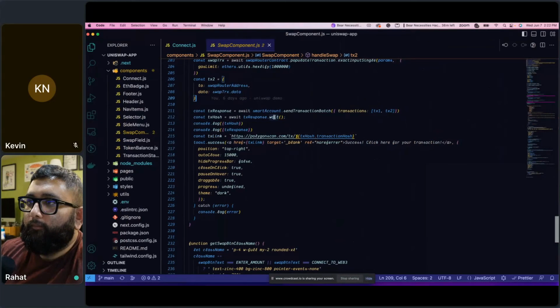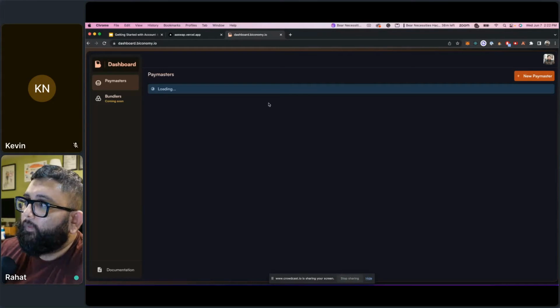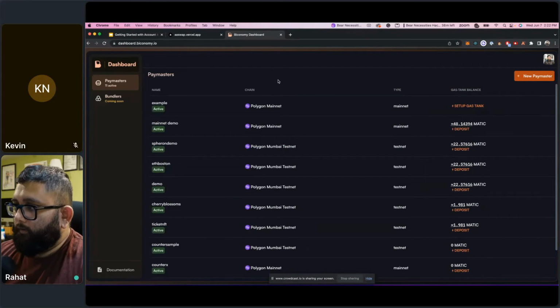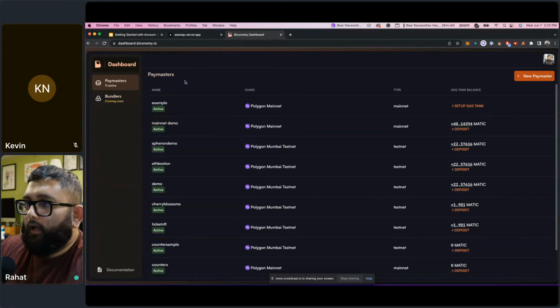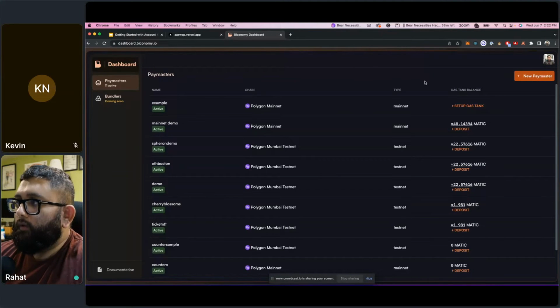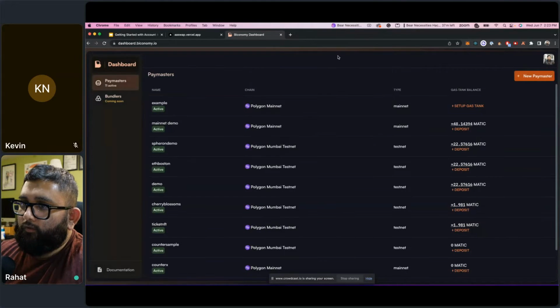Actually, before I go into the code, let's look at the Biconomy dashboard, which is going to help you get set up to implement a lot of these things in your DApp. When you go to dashboard.biconomy.io, you would log in. You can log in using email, GitHub, etc. There are a few different options. And what you're going to do here is set up a paymaster. These are some of the different paymasters that I have set up. I'm going to click new paymaster. You choose the network that you want to be on, and you name it, and then you register.